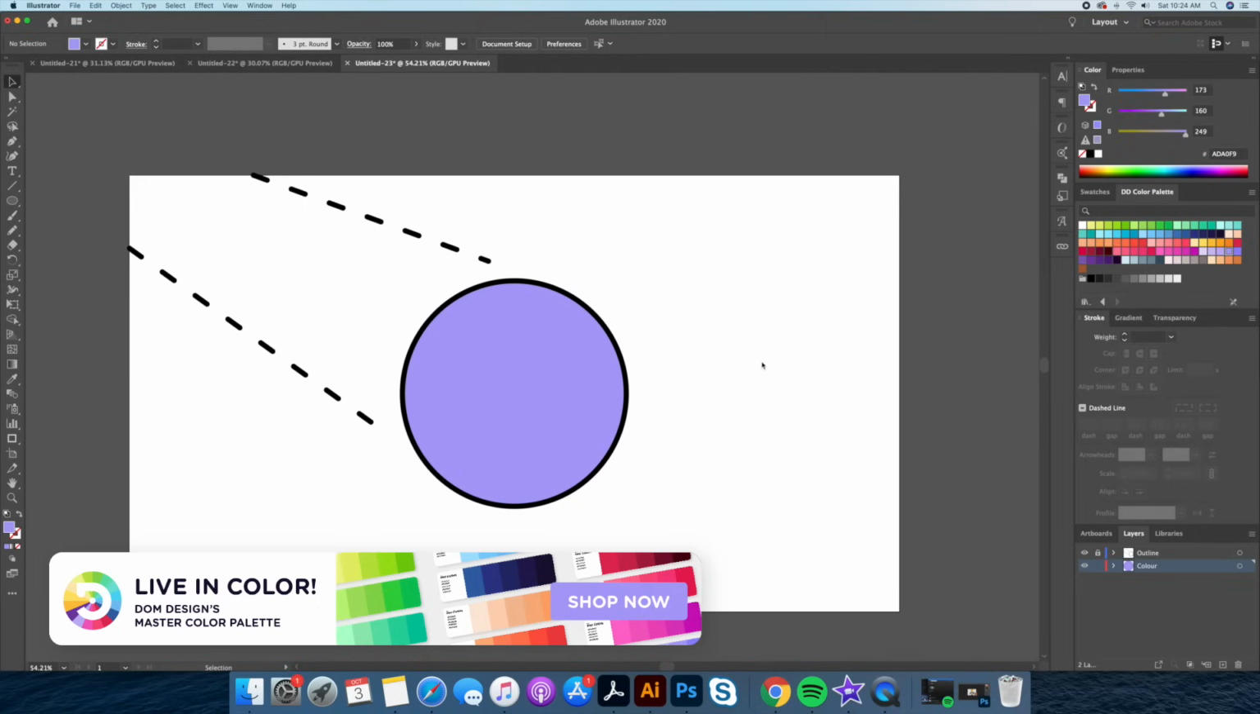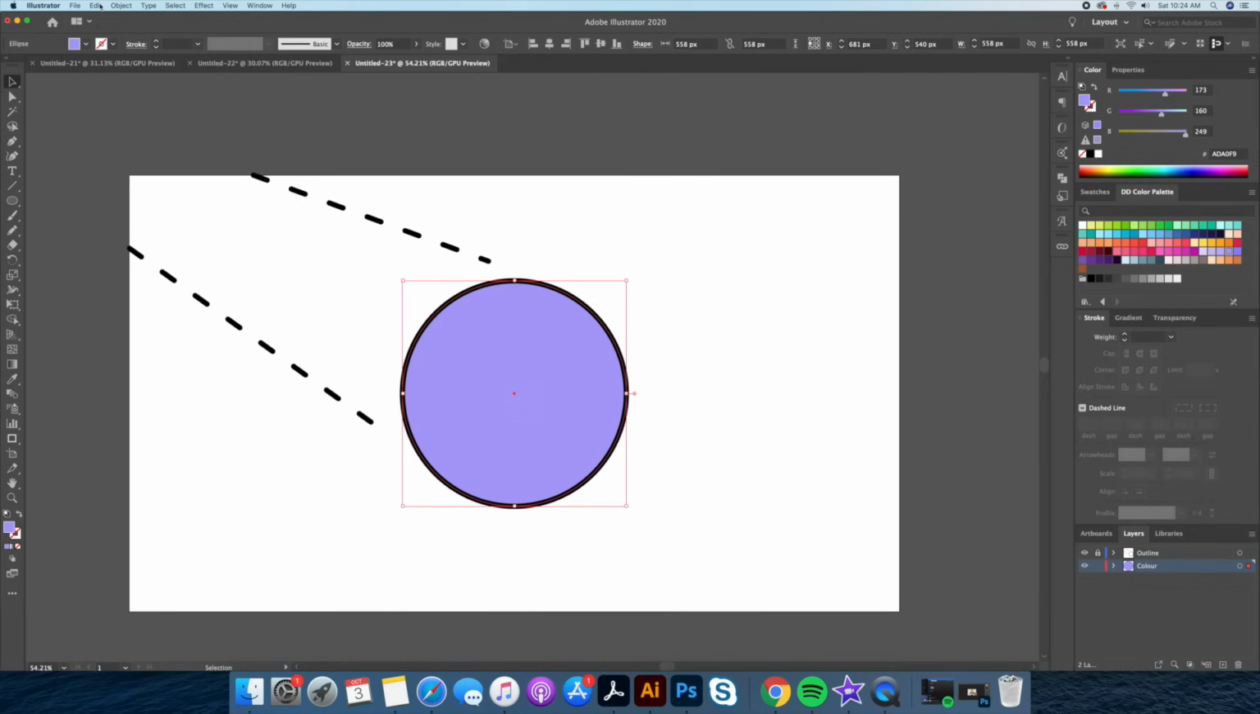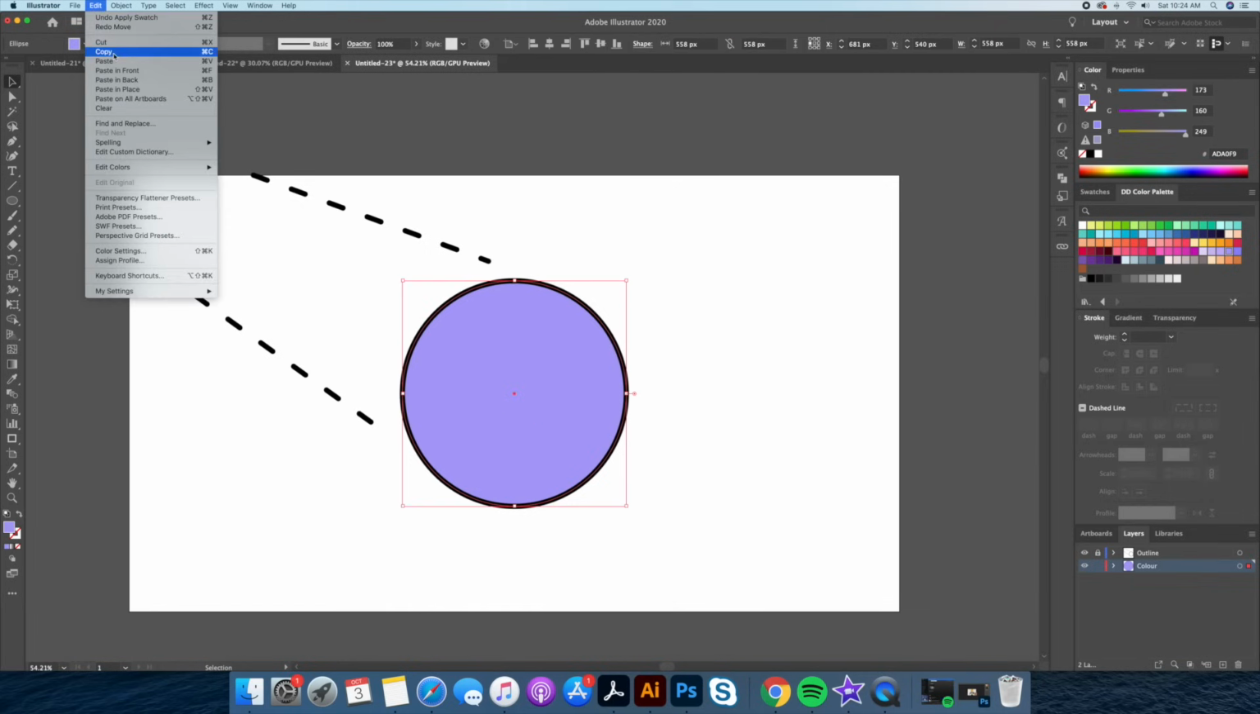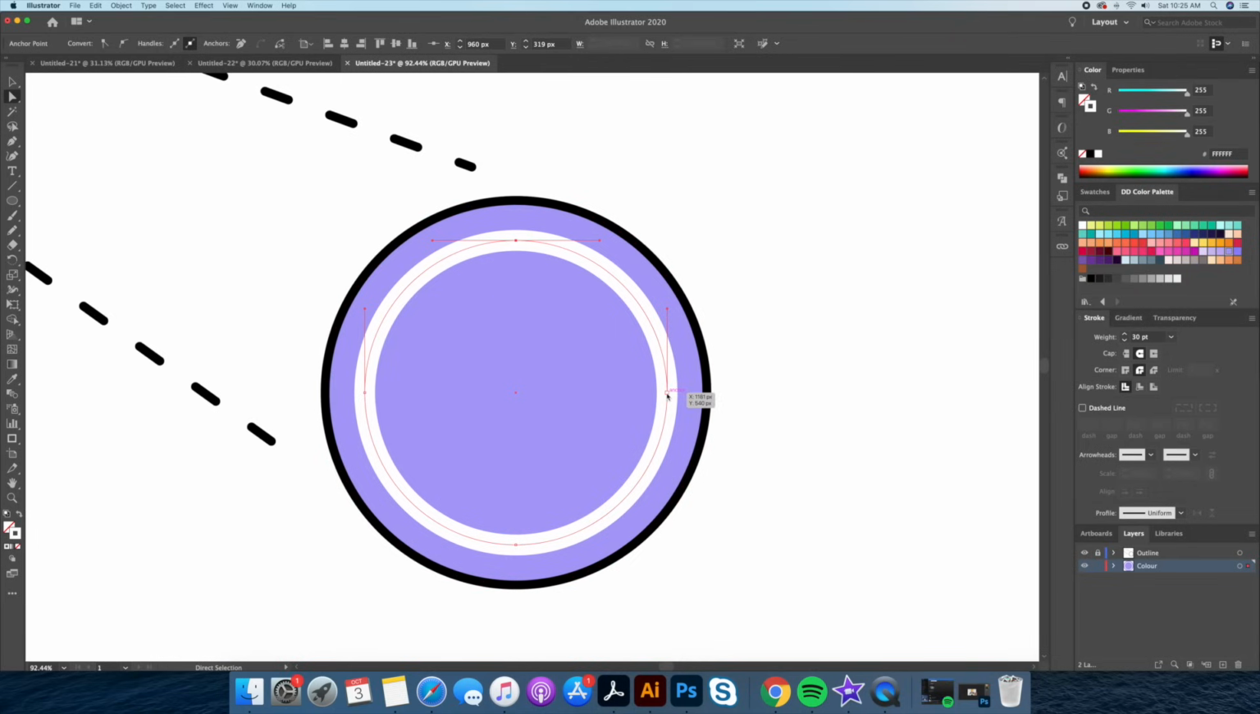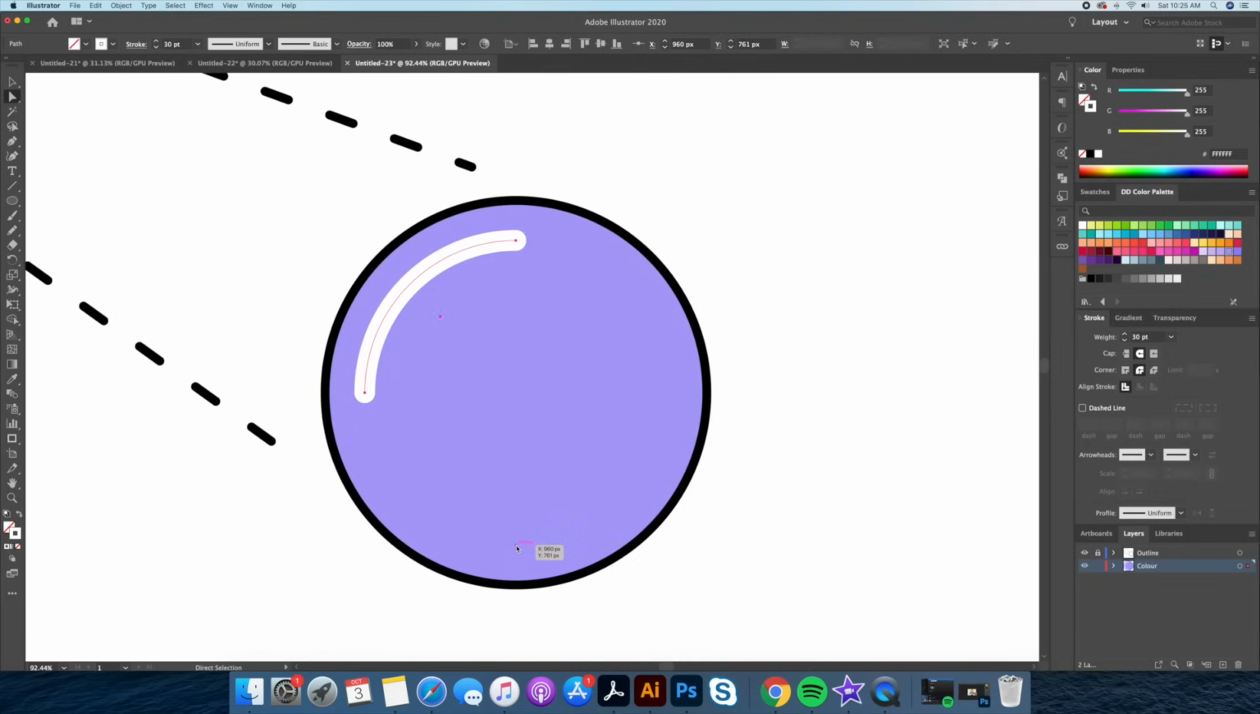We have already determined our light source, which is coming from the left. So let's draw in our highlight. I'll select our purple circle and do a copy and paste in front. Then I'll reduce the circle a little bit and remove the purple fill for a white stroke. Let's give the stroke a thickness of 30 points. I'll then use our direct selection tool to delete these two points from our circle. Now we could see a highlight.